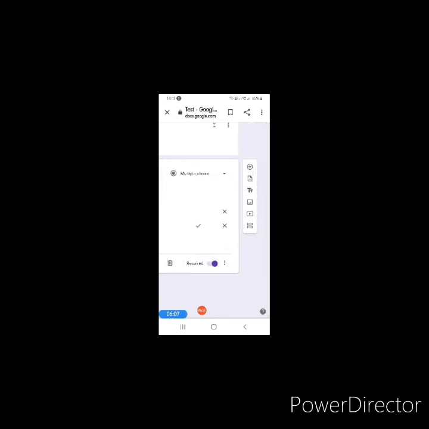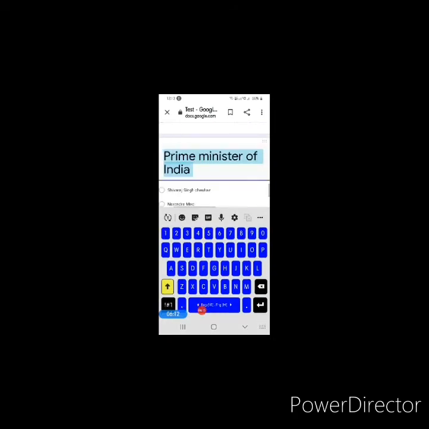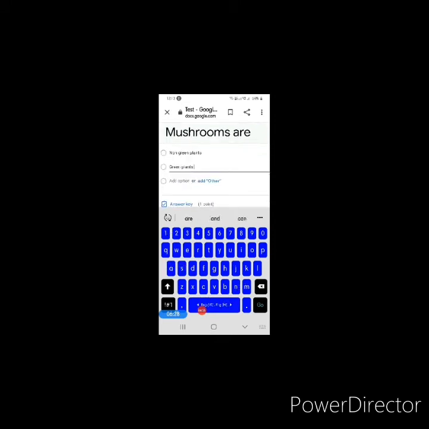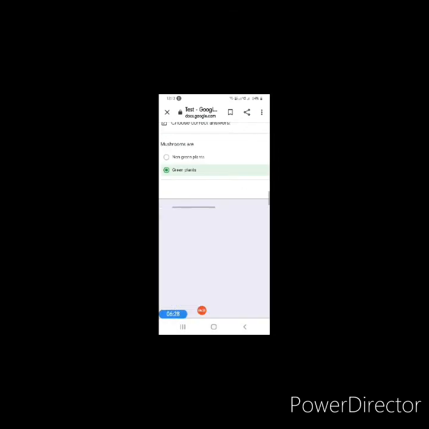I can again go to this plus sign, or I can select this duplicate button. So the same question comes, but I can change the question, like mushrooms are, and for options I can give non-green plants, or I can say green plants. Now again I want to select the answer key.